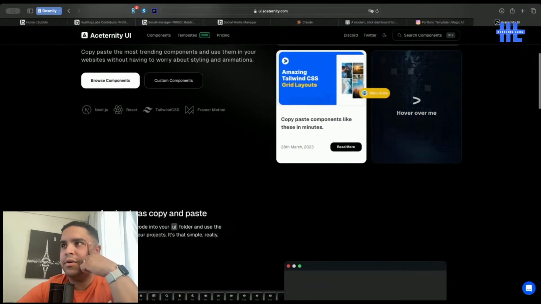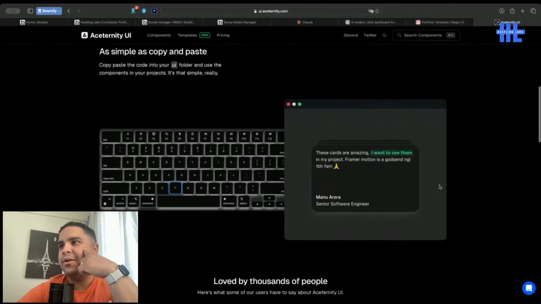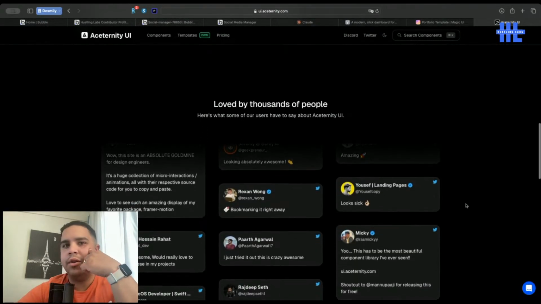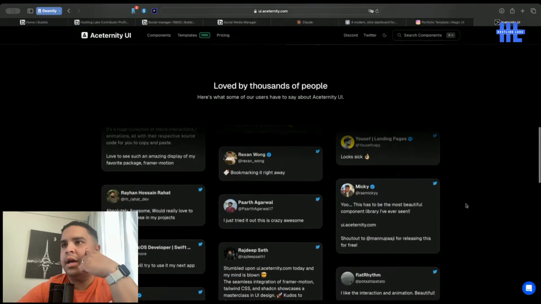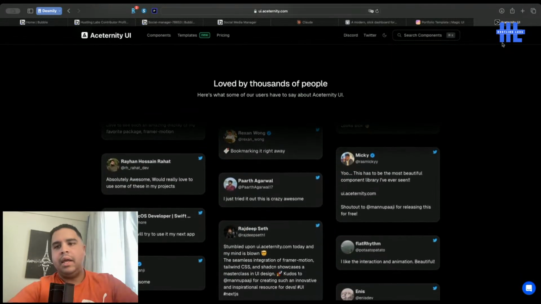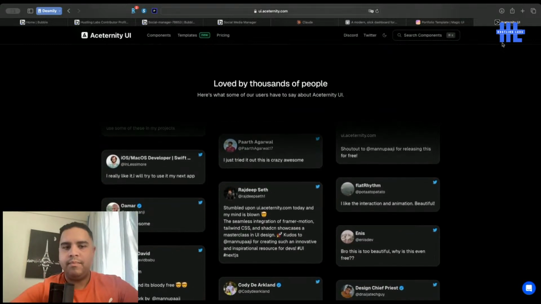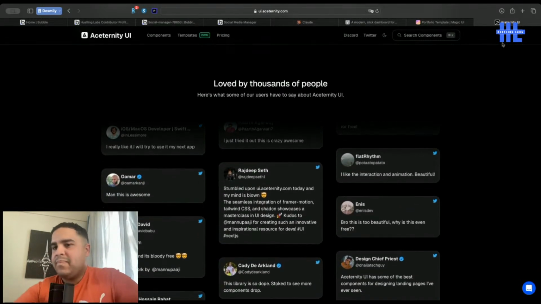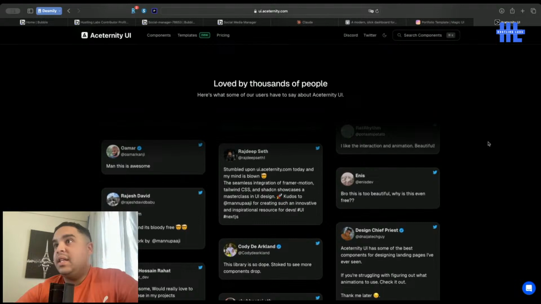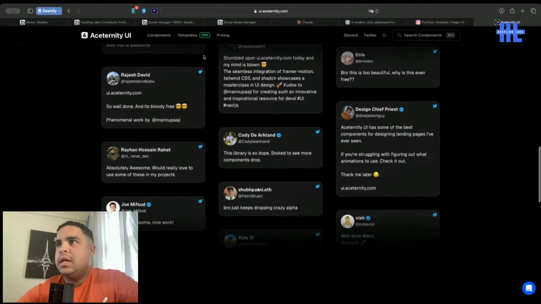This one changes your cursor. I don't know, these are stuff that you cannot do in Bubble natively, and here we are using it, using a third-party application to add this.